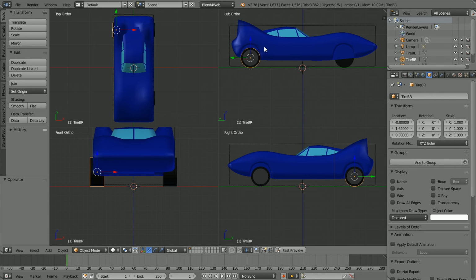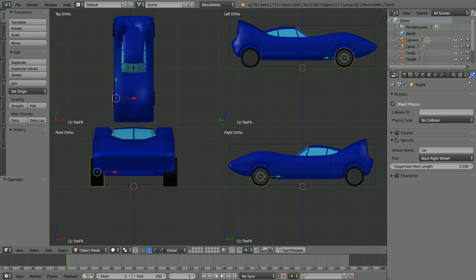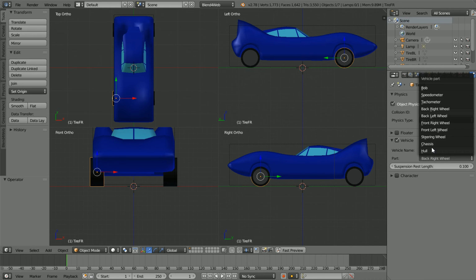Duplicate, Shift D and Enter, and set the Y location of the duplicate to -1.32. Change the name of the duplicate to tire FR for front right, and in the physics properties, change the name of the vehicle part to front right wheel.